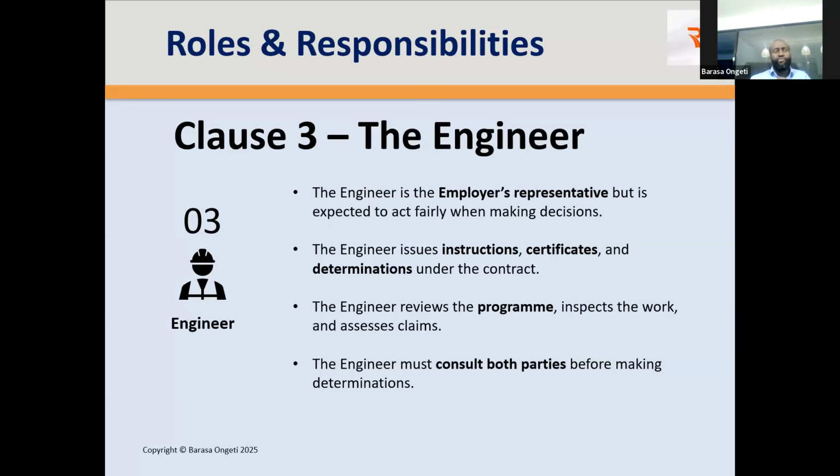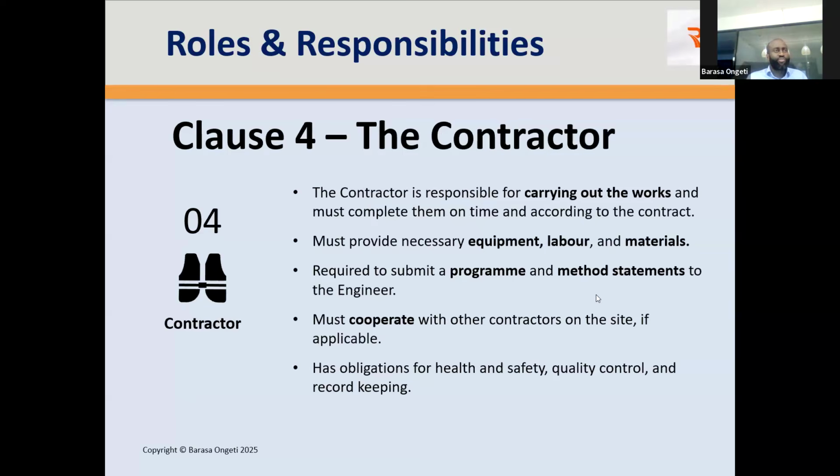What do you do as an engineer? You issue instructions. I've seen one of the comments from Mark, who said an instruction must come from the engineer. The engineer issues certificates and determinations under the contract. The engineer reviews the program, inspects the works and assesses the claims. The engineer must consult both parties before making determinations. So if there's a dispute between the two parties, the engineer has the obligation to consult.